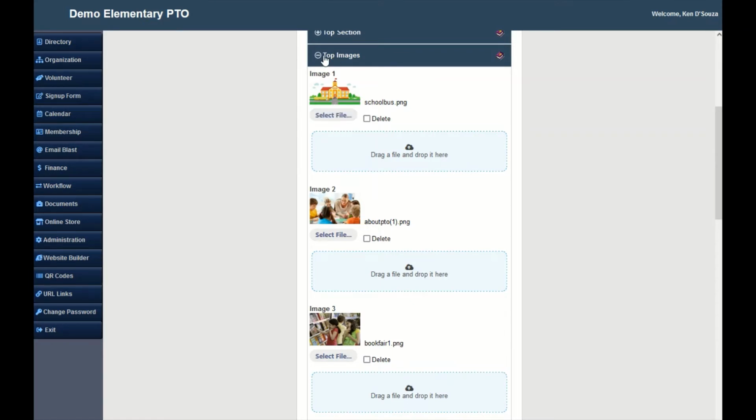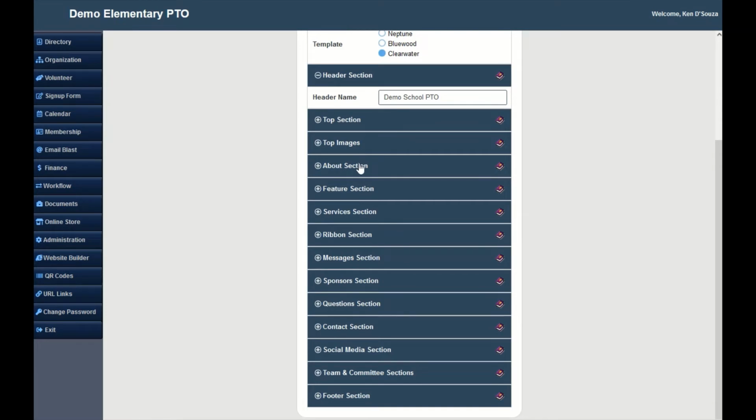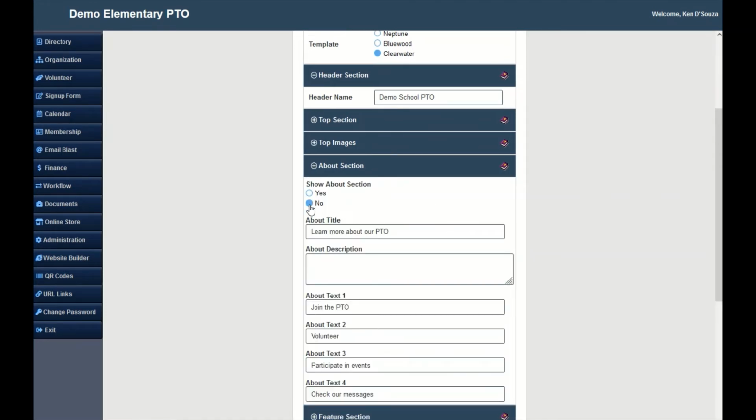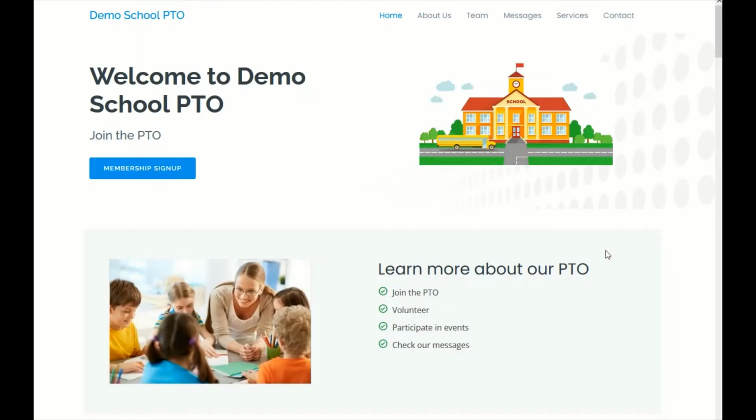Let's take a look at the About section. You can hide this section by selecting No. Set a title for the About section, brief description if needed. And then you have 4 lines of text in the About section. Let us go over to the demo website and see how the About section appears. There is first 2 images for the top section and the About section. There is the About title here, and 4 lines of text that was entered for this section.